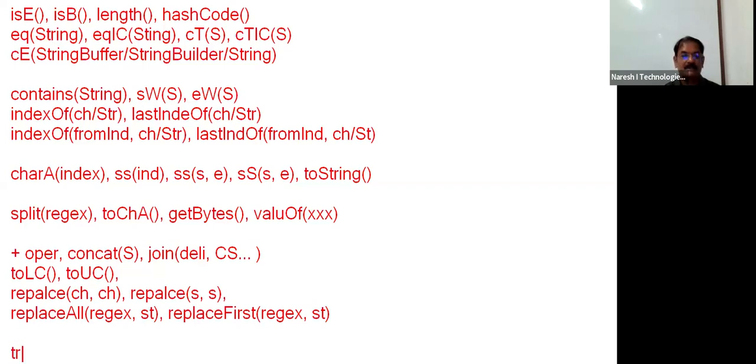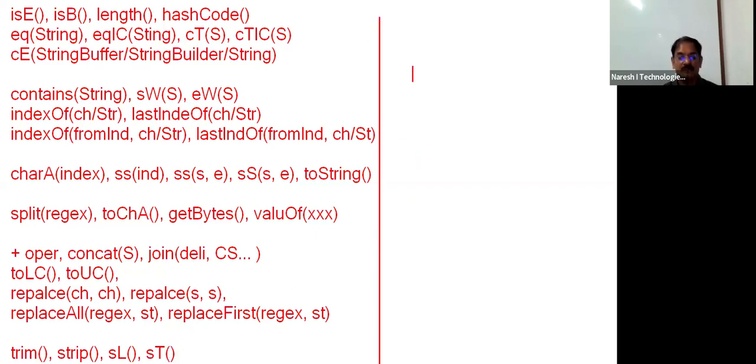Then after replace, trim, next strip, next stripLeading, stripTrailing. All are non-parameterized. Then the next one is text block. Text block means triple quotes. This is the story about the String class, all its methods, their logical programs, and how to use them.